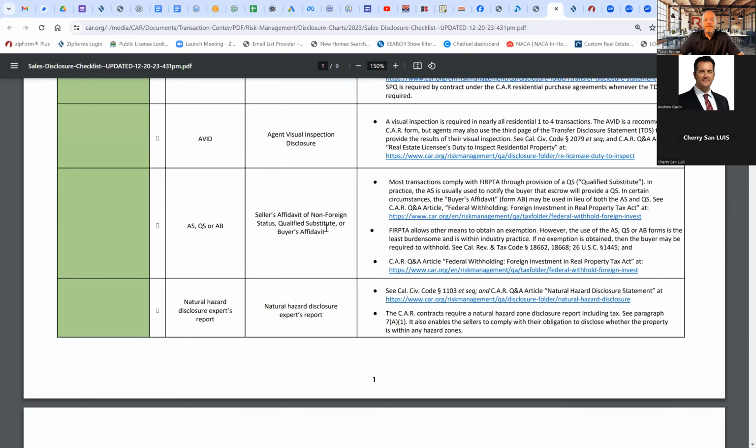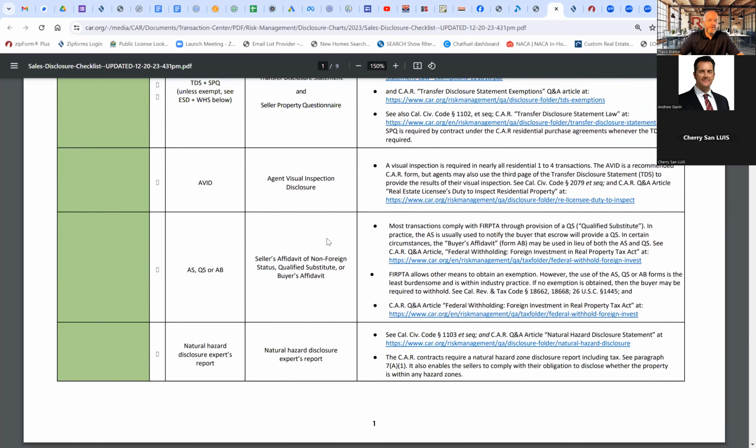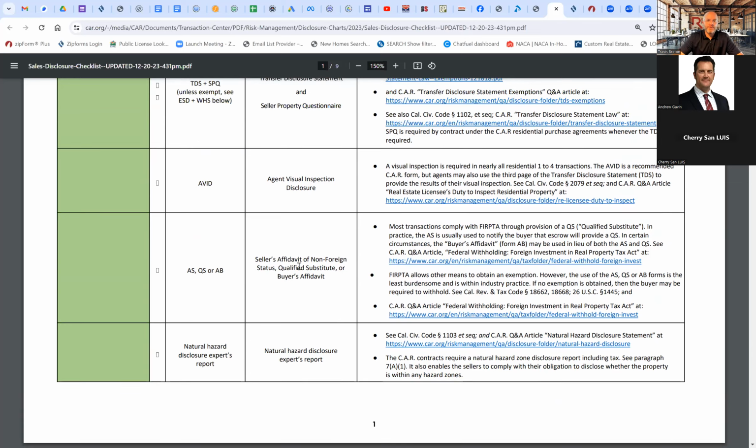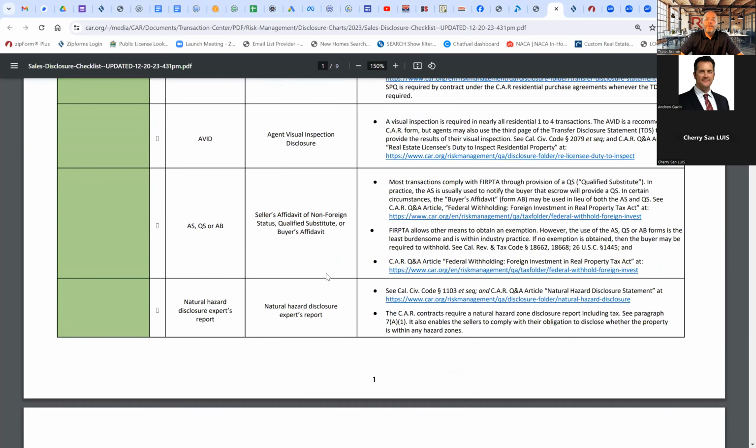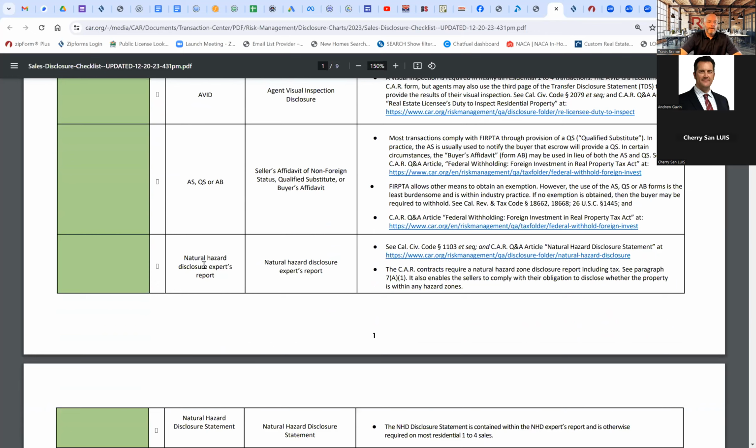ASQs or ABs. So usually we get these from escrow, but they are a requirement. So we need to have the FERPTA or the qualified substitute or the buyer's affidavit. So those need to be in the file. That's a statutory or contractual requirement from DRE they would be looking at.